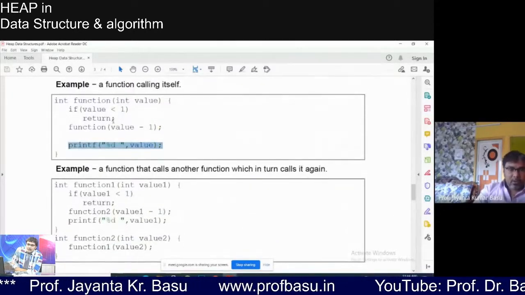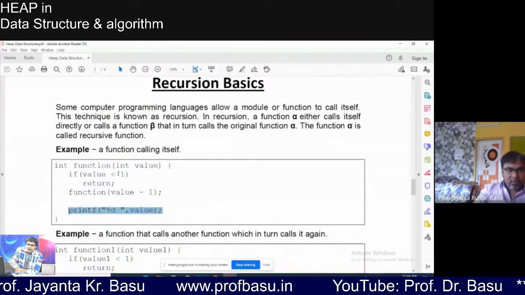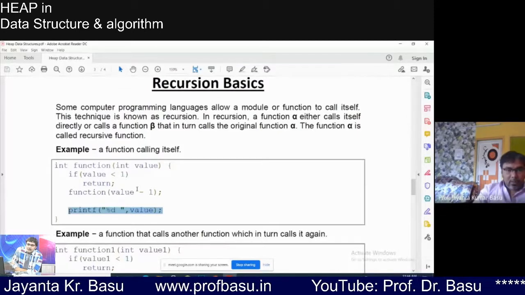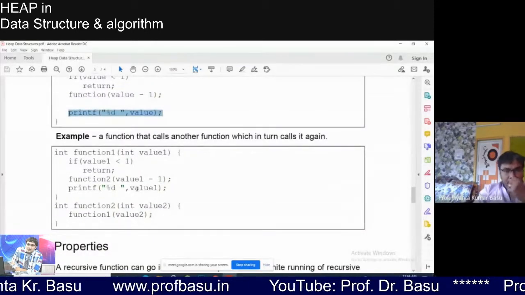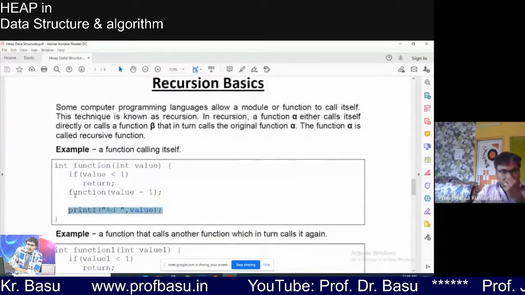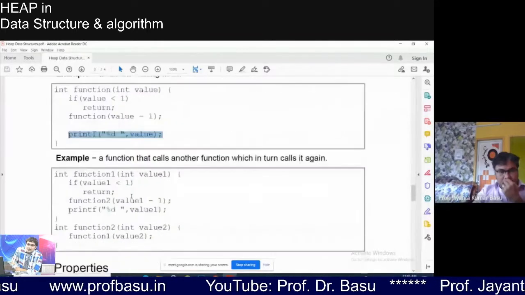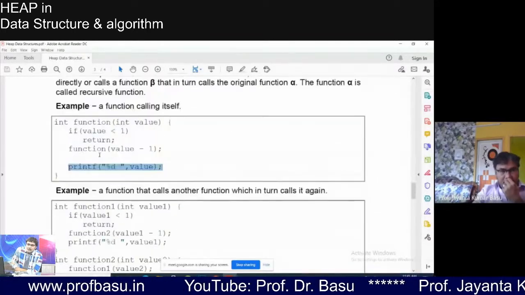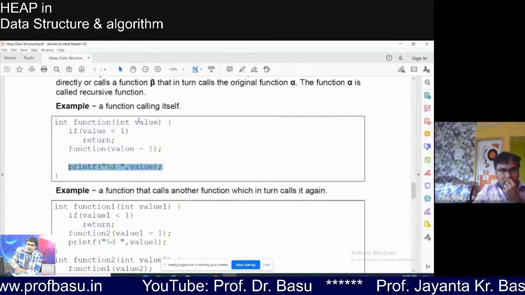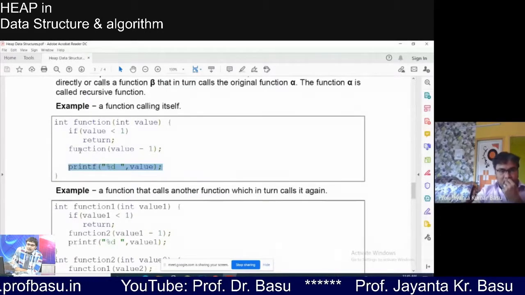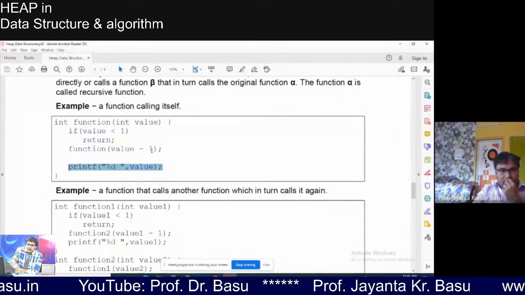Actually, this is not an example of factorial. It is just an example of printing the values. I think factorial is not here. Factorial means we have to multiply this one with this. Understood? So it will be value star function of value minus one. Got it? Value multiplied by the function of value minus one.